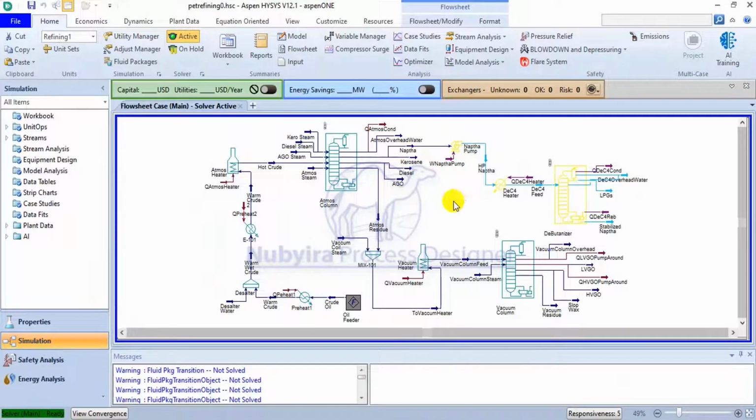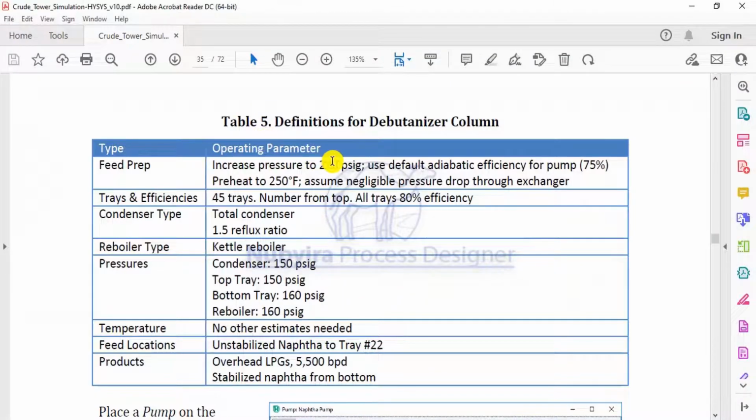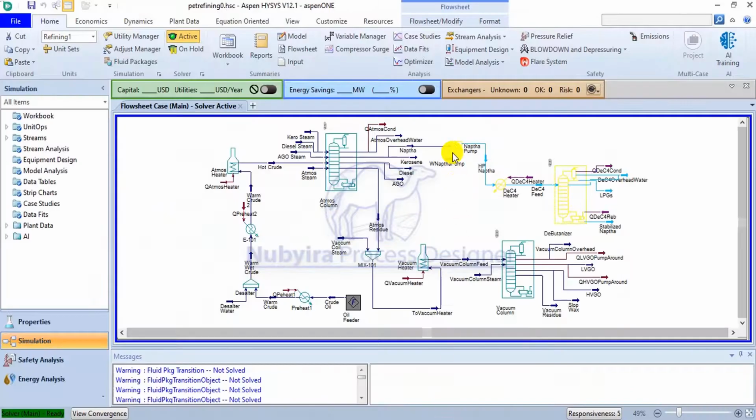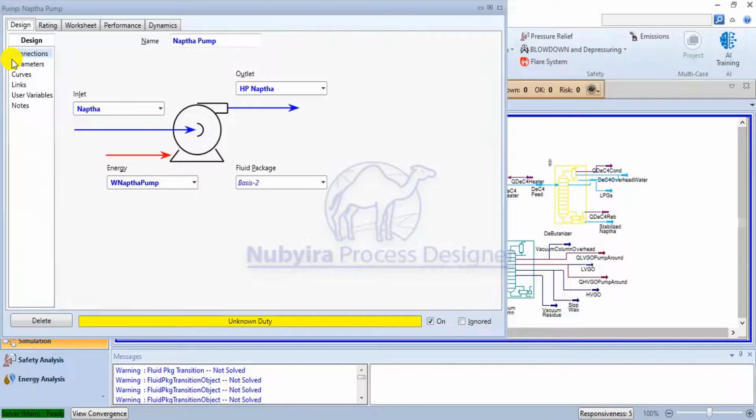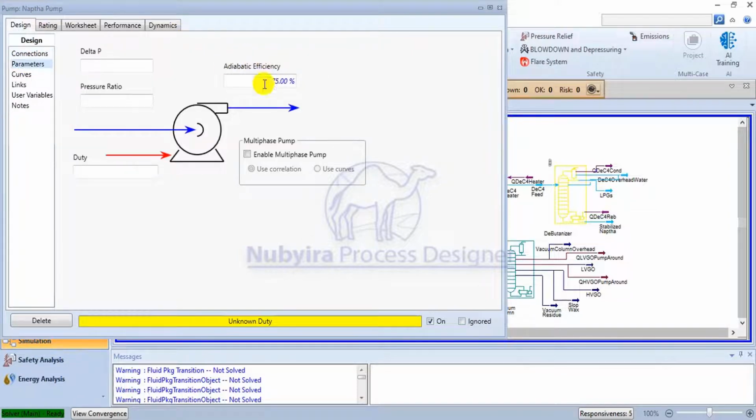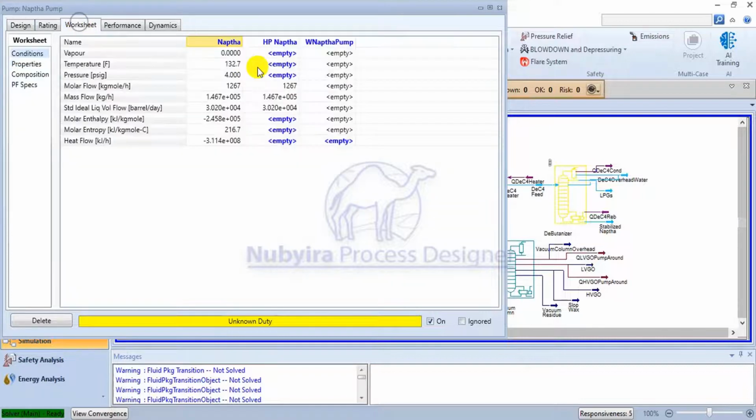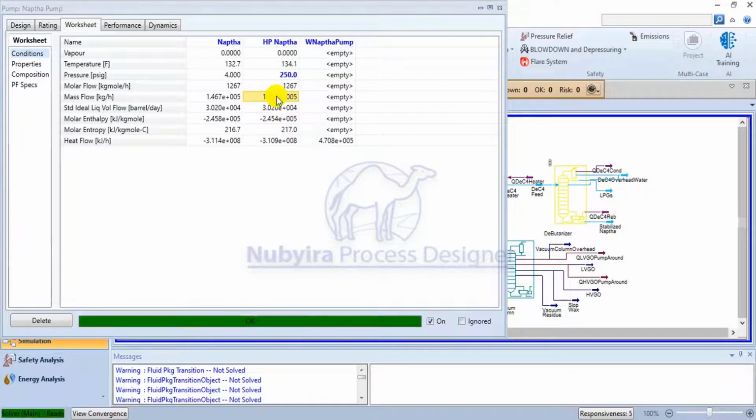The first pump is to increase the pressure to 250 psig. I'm going to specify the pump, and first I have to specify the efficiency. I think the efficiency is already specified to be 75 by default. So I'm just going to set the outlet pressure to be 250 psig. It's going to flash the temperature of the stream and the duty required by the pump.